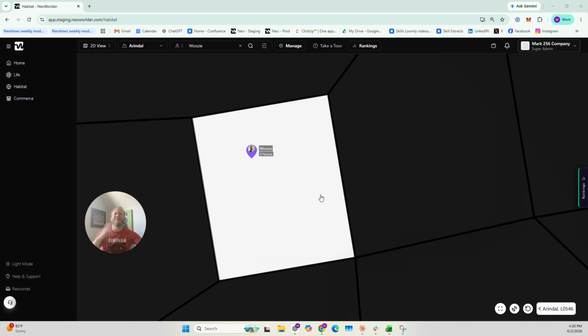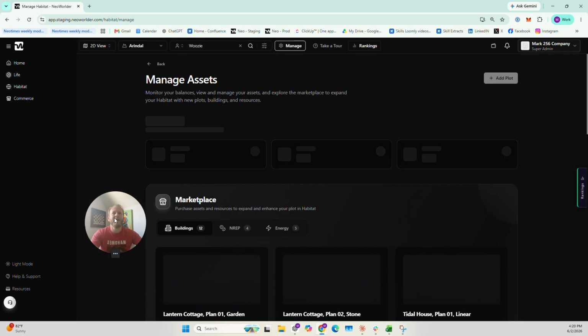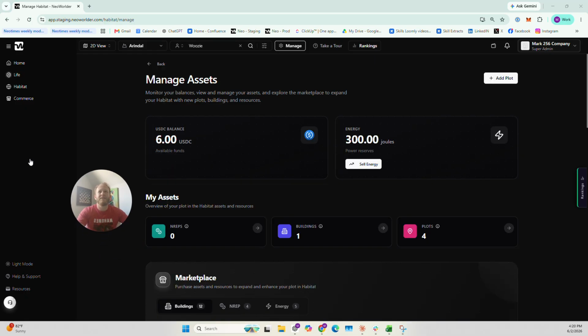So this brings us to the other side of the coin, which is the users themselves, the human users, managing and purchasing plots, maintaining them, and increasing their attractiveness so that personas actually want to come there. So again, we're in the habitat. Let's go up here to manage. And we'll take a look at this screen here.